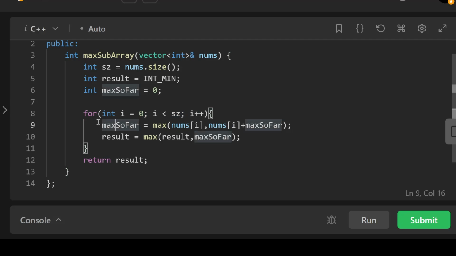And within that, we've got two really key lines. The first is here, line 9. This calculates the maximum subarray sum ending at the current index. It takes the maximum value between the current element, which is nums[i], and the sum of the maximum subarray ending at the previous index, that is, nums[i] plus maxSoFar. This comparison ensures that if the sum of the previous subarray is negative, we start a new subarray from our current element.